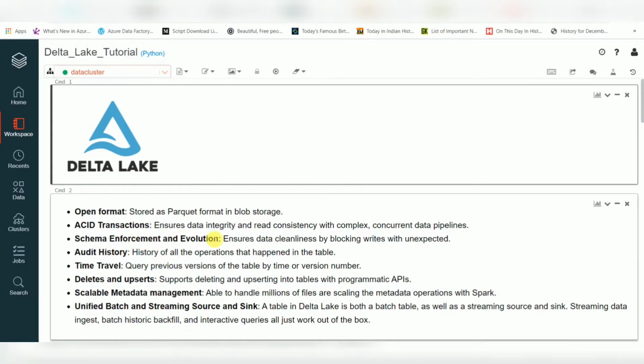This is very important when we are working with huge data sets and frequently changing data sets from source to target. Schema enforcement means sometimes you will get additional fields from the source system which are not there in the target. So how will we handle that? That is called schema enforcement. By default, Delta Lake won't accept any additional fields. That is called schema enforcement and evolution.